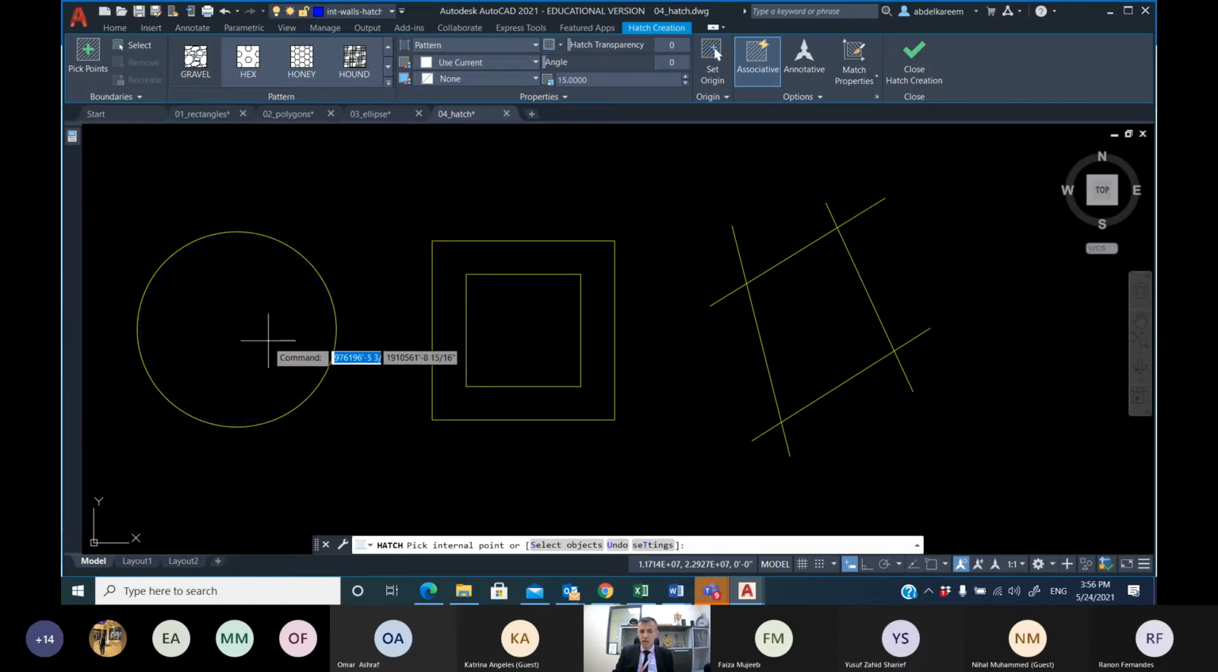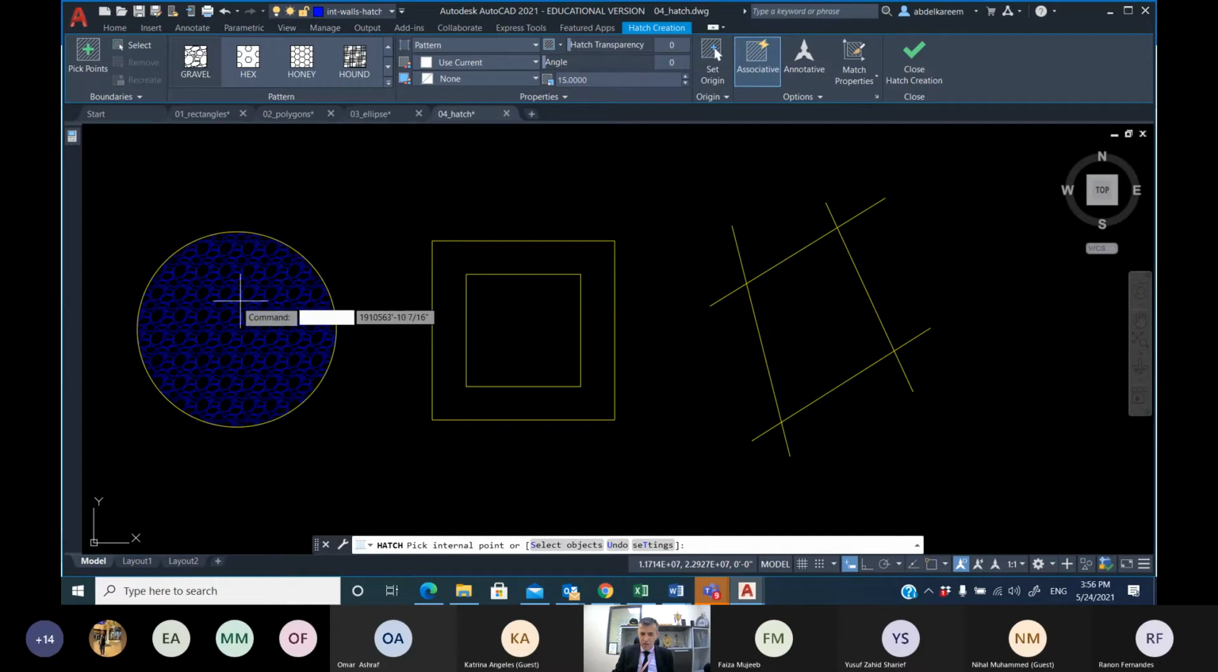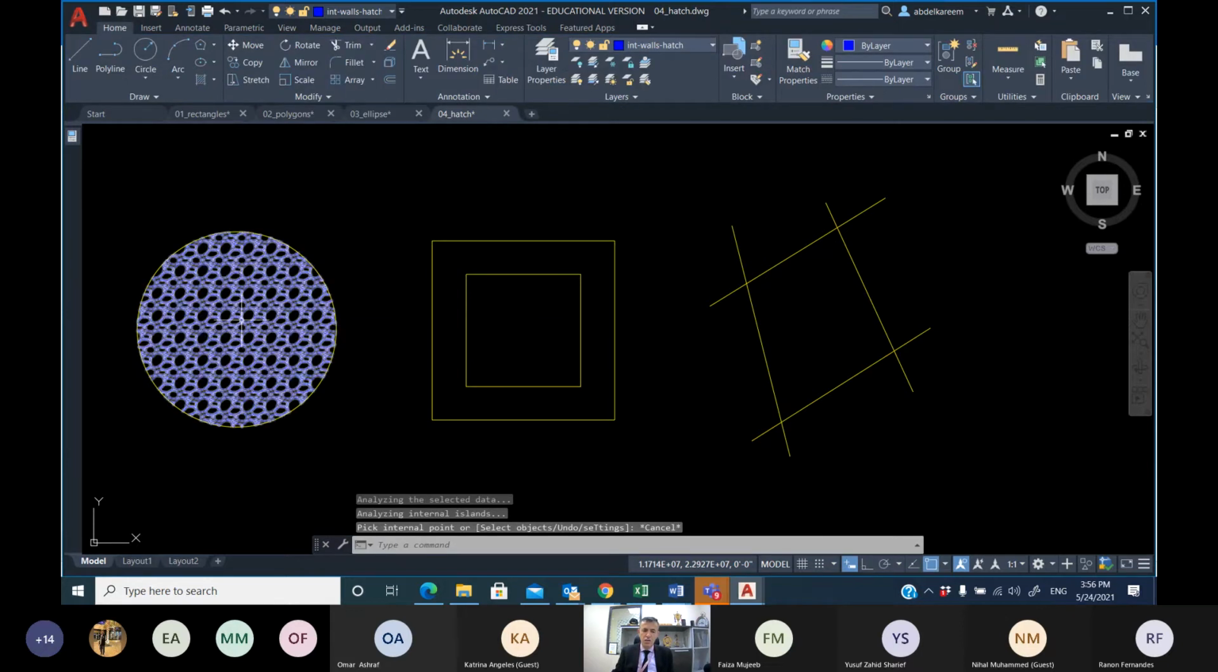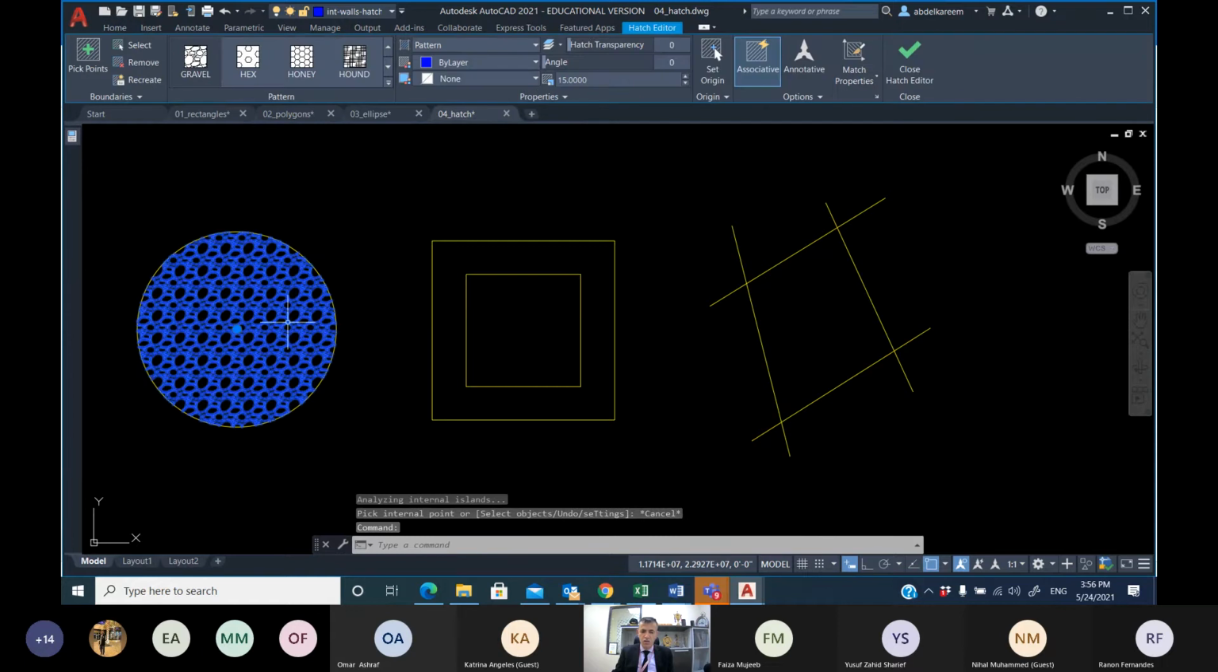I can make it larger using the scale. I can make it smaller using the scale. So I will apply this one. Once I hover around the circle, I click, and the pattern will be applied as one object. Notice all of this is one object.